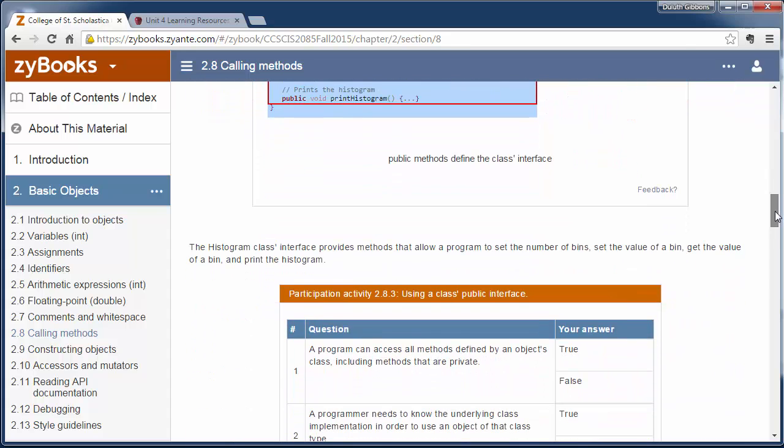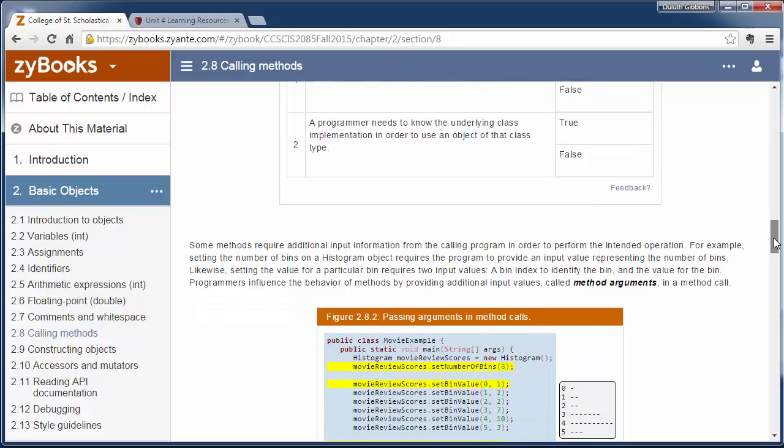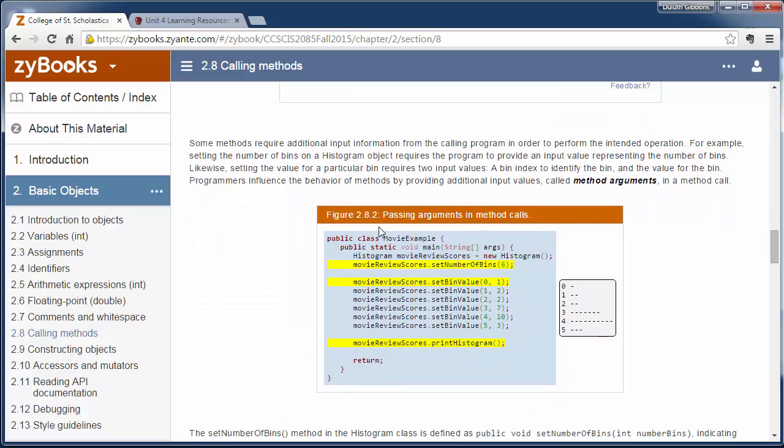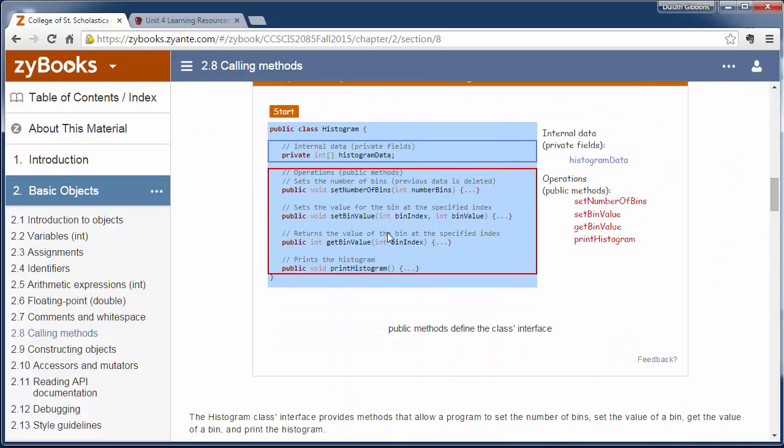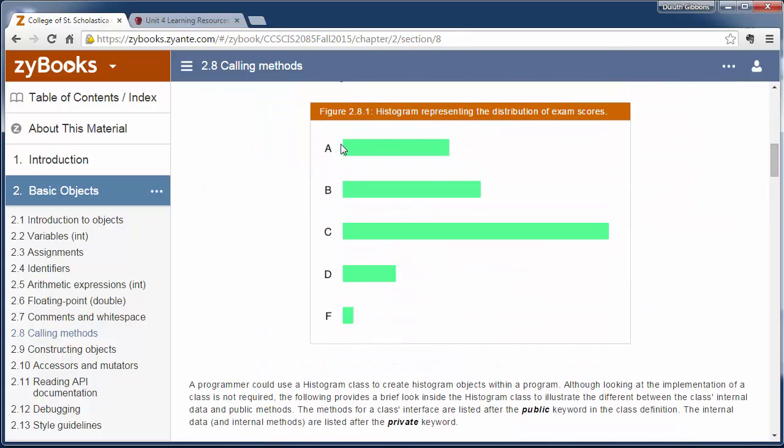Let's look at that. First, you can walk through some questions on it, and then we talk about passing arguments to these methods. So let's look at the set bin value method. Inside the parentheses it expects two things: an integer, which is the bin index, and another integer, which is the bin value. For example, if we wanted to set the first bin to 7, we'd say set bin value of 1 comma 7.